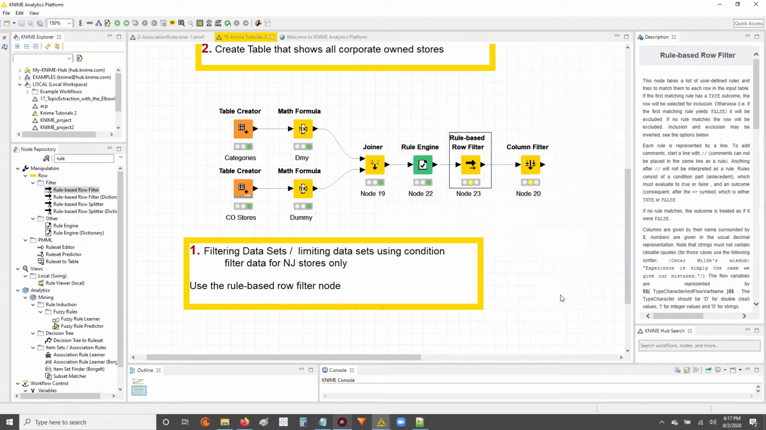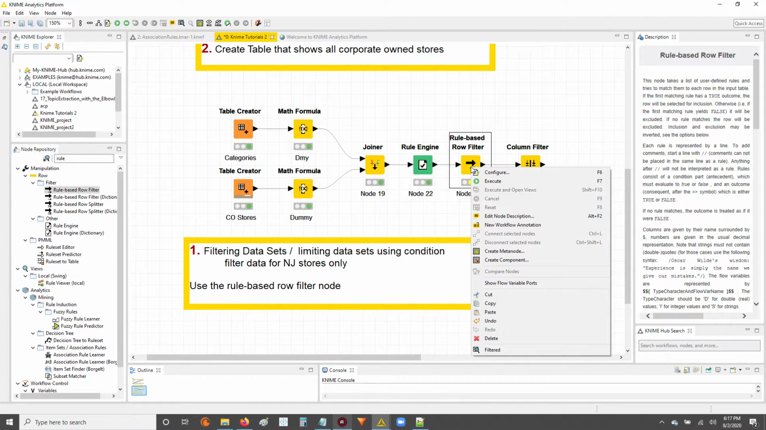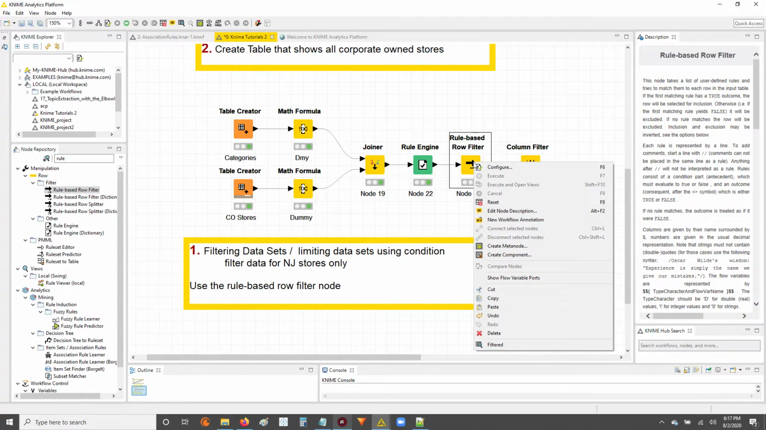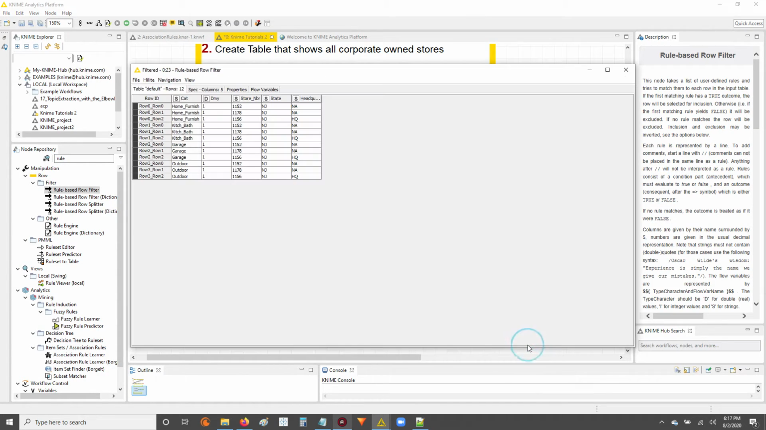We're going to hit apply, hit OK. The node is yellow, so it's ready to be executed. We're going to right click, execute, and now it's green, as in it's been executed. Now we're going to right click and go to the filtered option all the way at the bottom to see our new dataset.